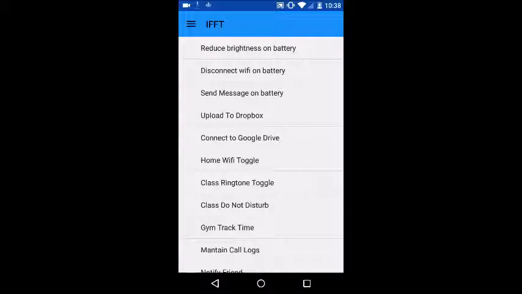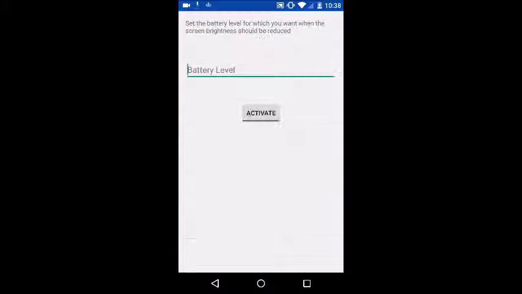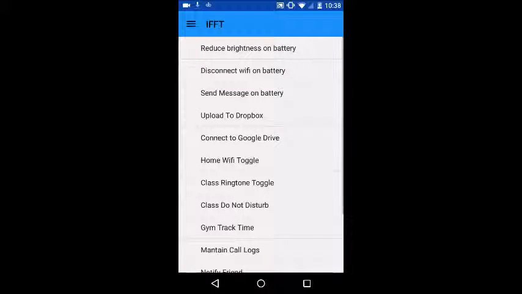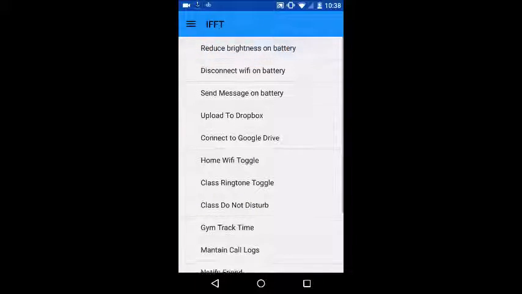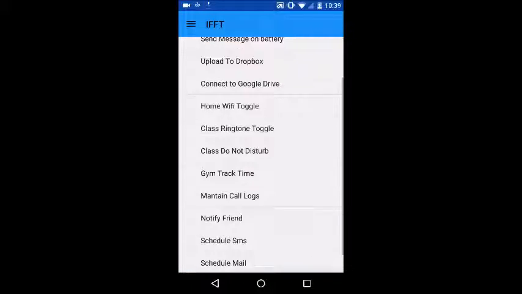What our application basically does is you can set certain conditions which, when met, will perform certain tasks. Like if you set a battery level, when the battery level is reached you can reduce the brightness, disconnect the data, or send someone a message that the battery is low. You can also set a condition wherein if you click some images on your phone, they directly get uploaded to Google Drive or Dropbox, and many other tasks. So let's start with all the tasks that we have implemented.